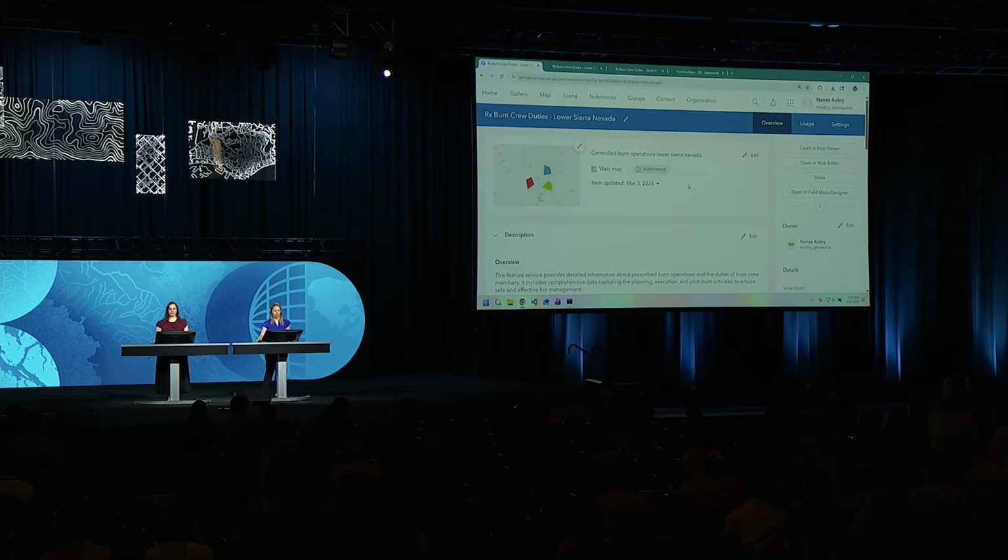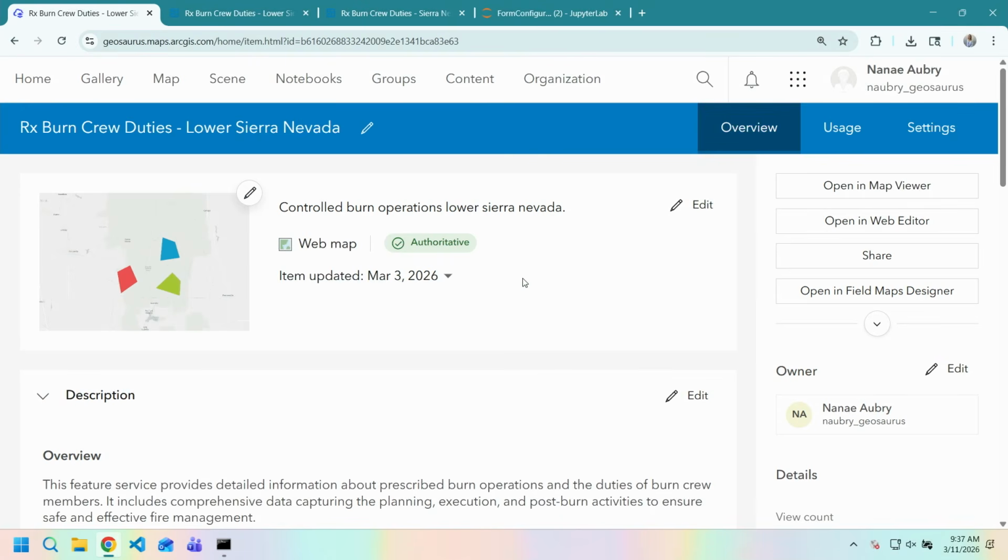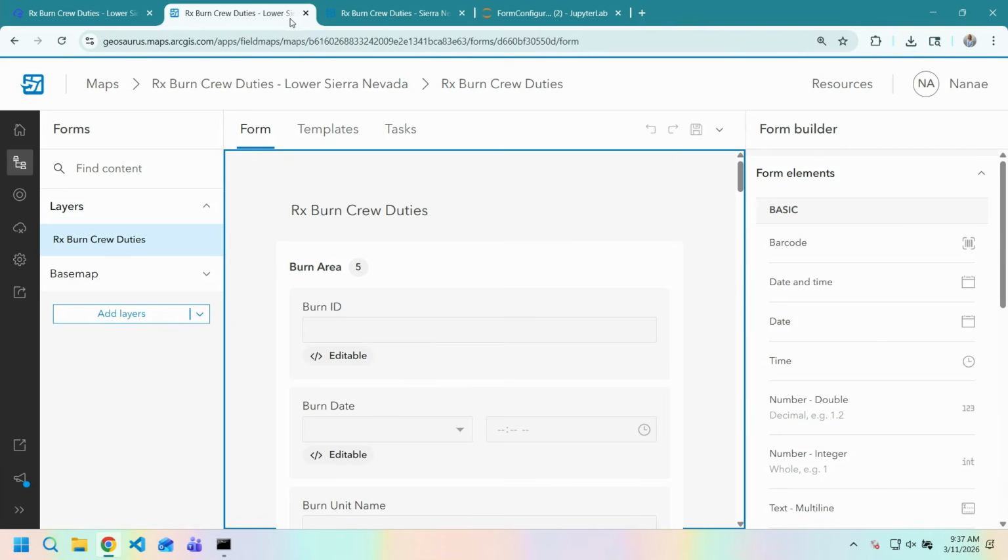We'll start with a mapping workflow, but the goal here isn't visualization, it's consistency. We're working with controlled burn operations in the lower Sierra Nevada. Each burn area has its own operational web map, different crews, different locations, but the same data schema. This means field app users want the same editing experience no matter which map they're working with.